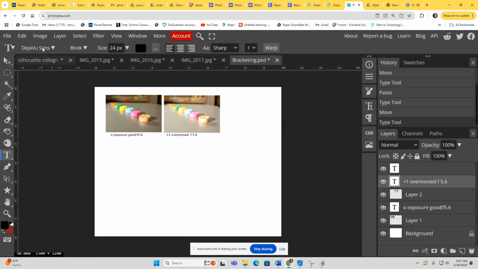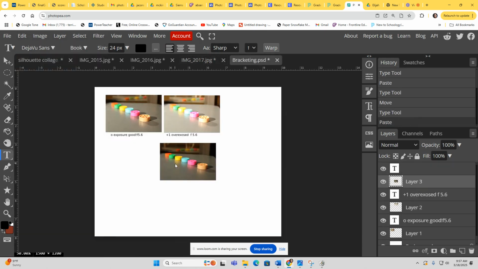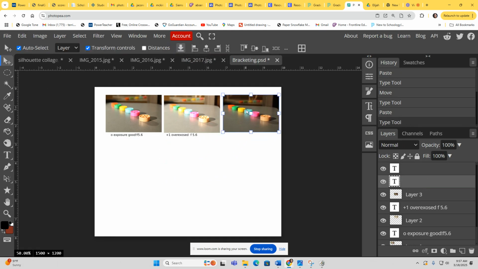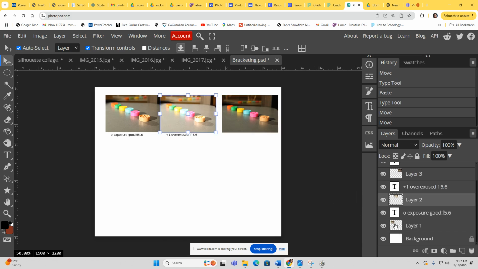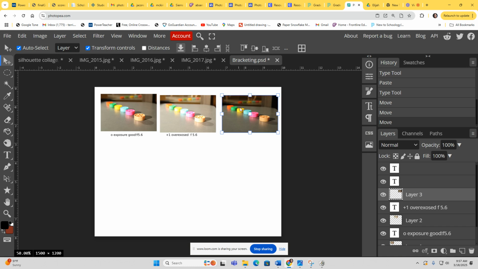Okay, so now I'm going to select all, edit copy. I'm going to go back to bracketing, edit, paste. And then I'm going to move this over to here. It should fit. If they don't fit, we can just kind of nudge them over to the other side. So they all fit on here. There we go. I'm going to nudge this over just a little bit. All right, so now this is -1.